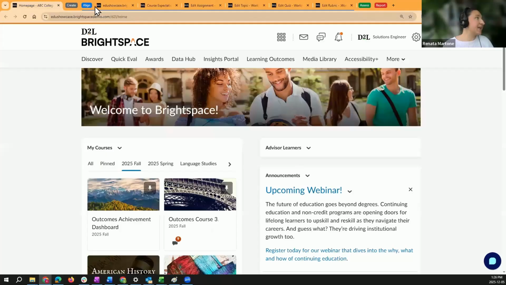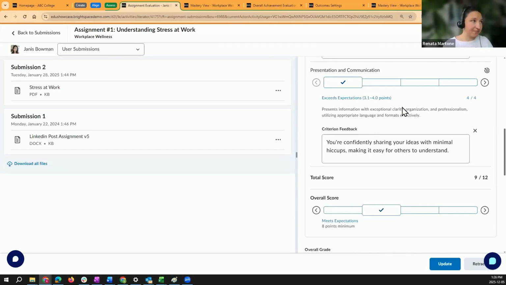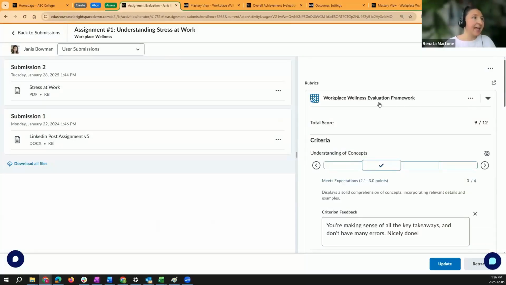So let's look at an assignment that you might be assessing for a learner. Here I am just in the assignment workflow, and here's that rubric that we were looking at before. Now, we've got those outcomes aligned in the rubric. And so now when I actually go to select the level of achievement within that rubric that the learner has achieved, it's going to do that mapping for me.